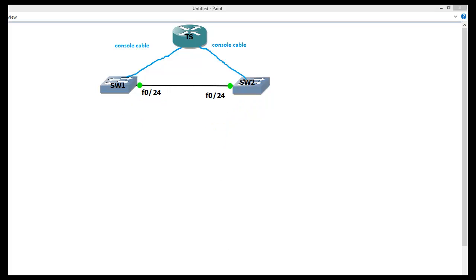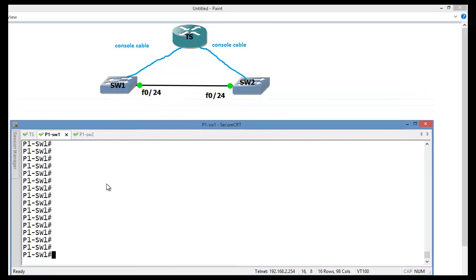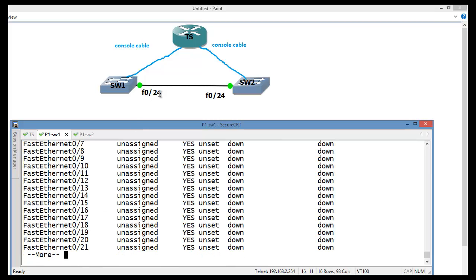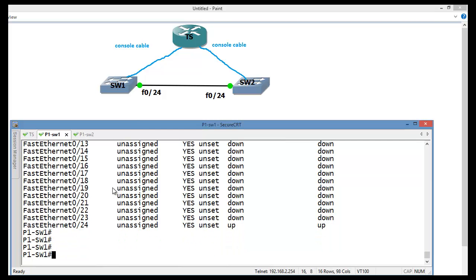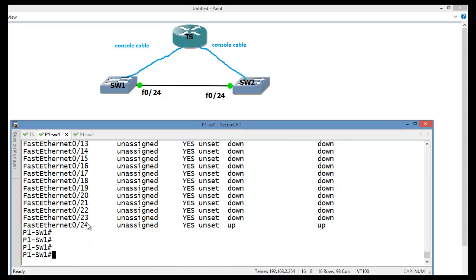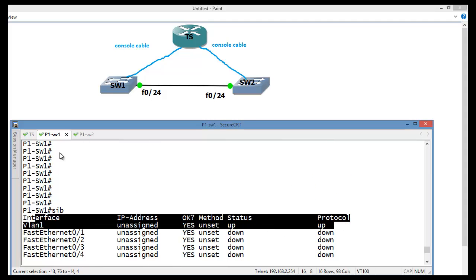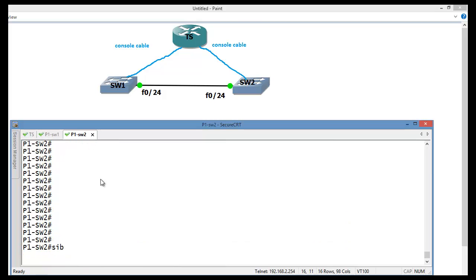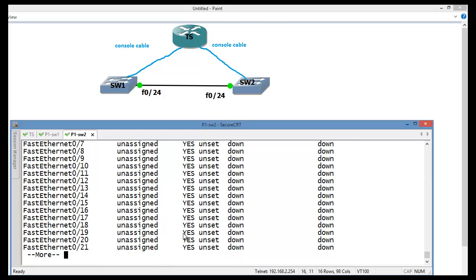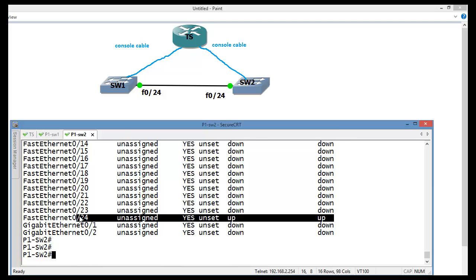Not going to discuss that topic right now, but first I'd like to show you the interface information from F0/24 to F0/24. I have also created an alias, that's why I execute the command show ip interface brief. This is up and the rest of the ports are down except the VLAN. Hop over to the other switch and execute the same alias command. Below we can find this is up and working.